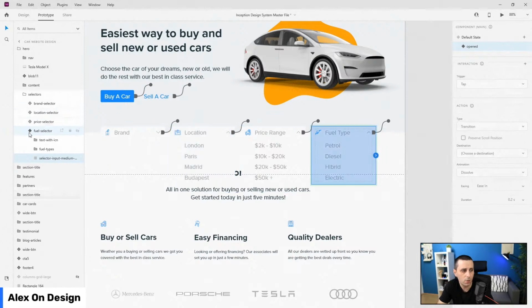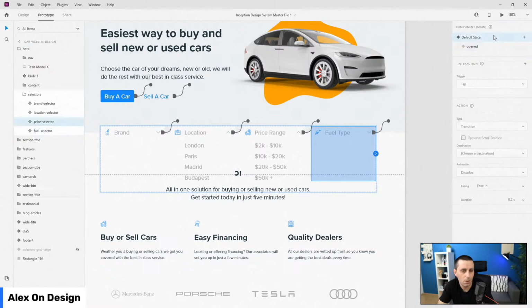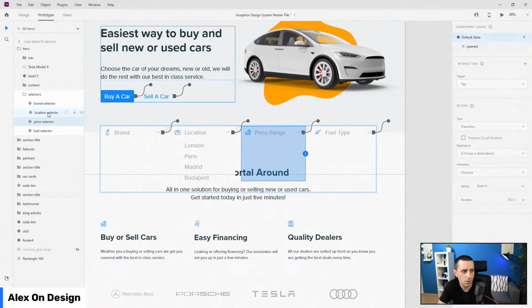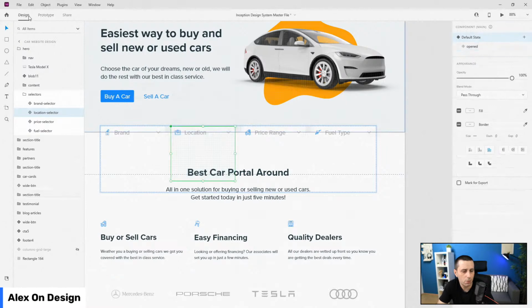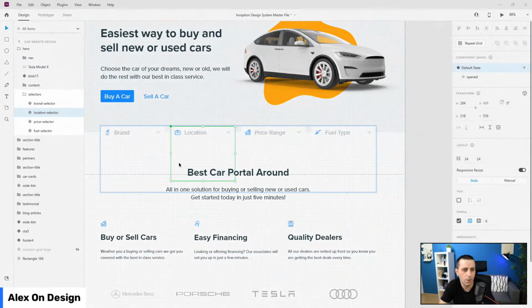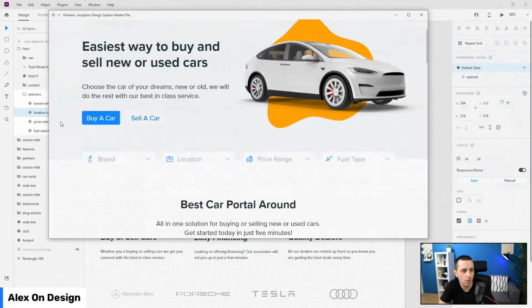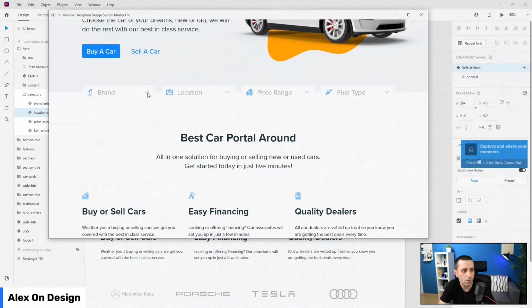So basically what I want to do right here is exactly the same as with the first one. I just want to go to the default state on all of them, click on this one, go to my default state, click on this one, default state, switch back to my design panel, hit Control Enter or Command Enter on the Mac, and let's see what we have created. So when I click right here, you can see it opens straight away. It shows all of them, which is great.